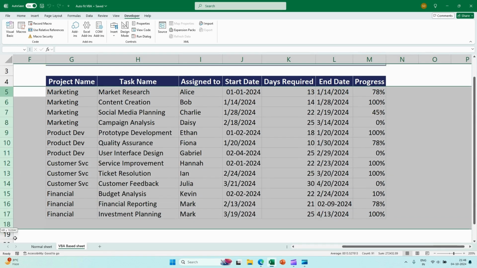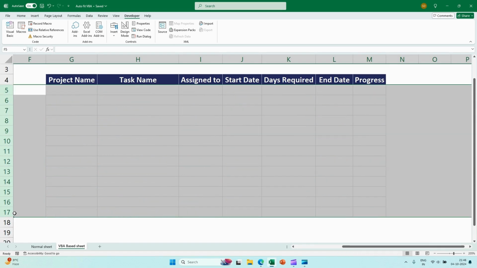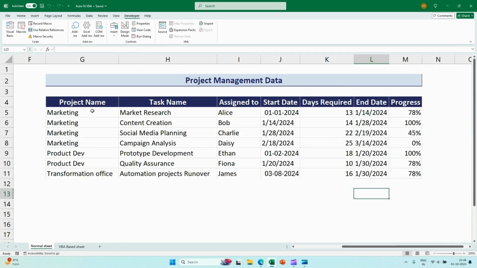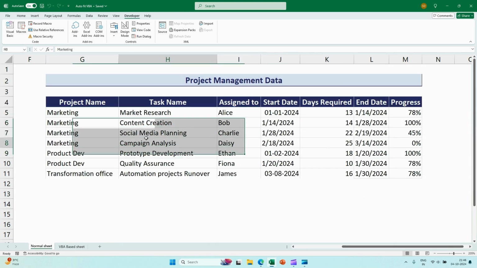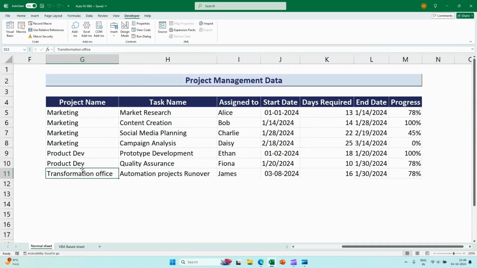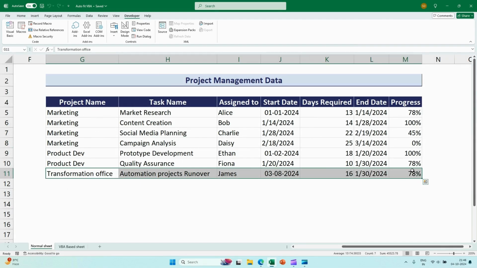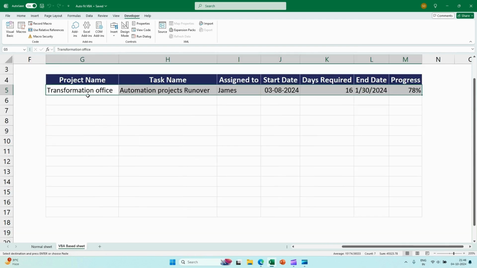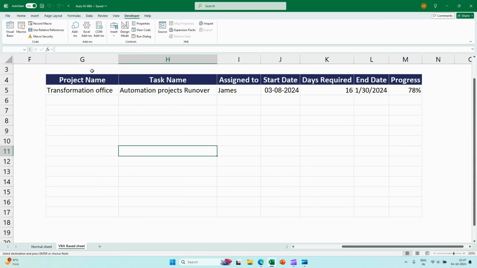Let's delete this data. Did you notice headers auto-adjusted on their own? Let's copy one row from our Sheet 1 to Sheet 2. See how the columns are automatically adjusting themselves. Let's add one bigger data.